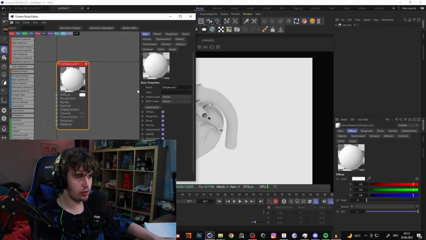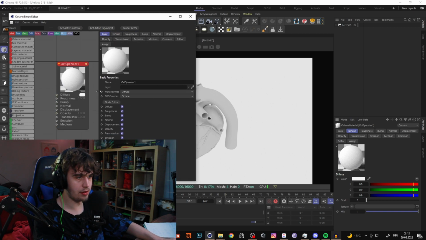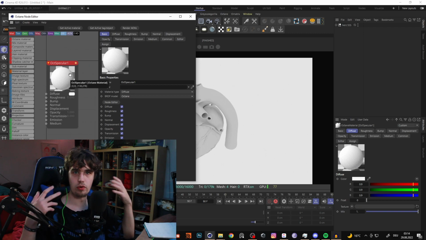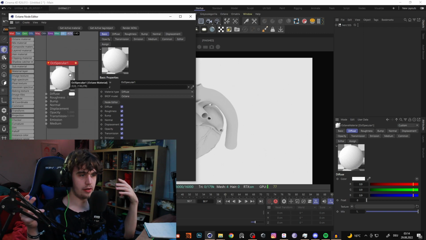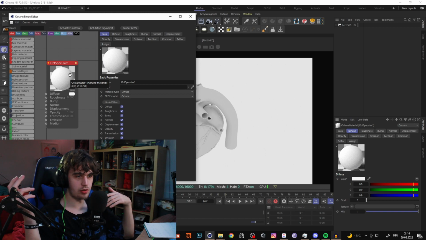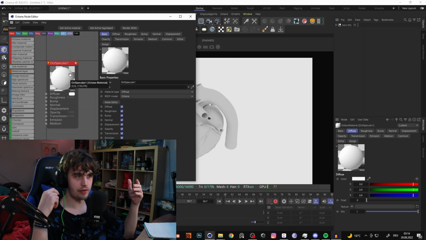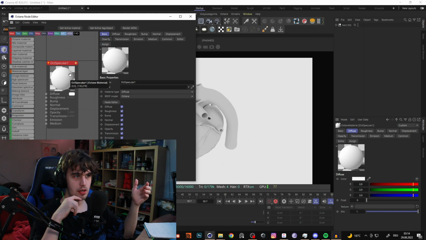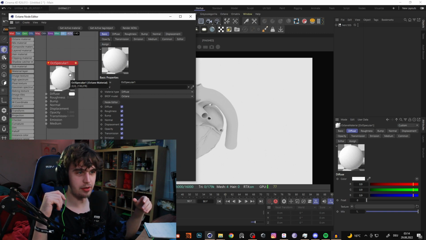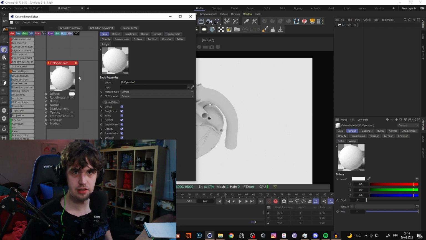So yeah, first I'll show you the diffuse material. The diffuse material is just a material that doesn't reflect or have any type of reflections, or isn't translucent or something. It's just a material that has no reflections. It's just like a texture with a roughness and a bump and a normal. But I'll go deeper into this topic now.